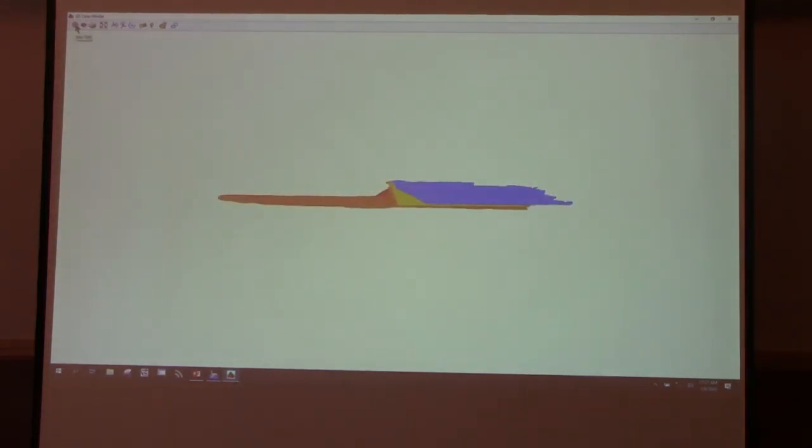This button over here, what I wanted to show you guys was to export to GeoTIFF. Anyone ever export to GeoTIFF out of here?